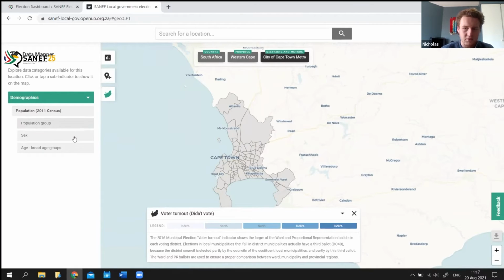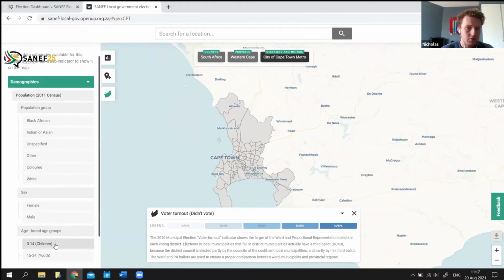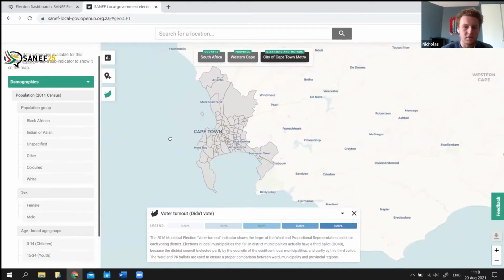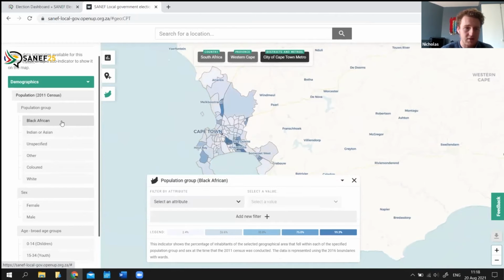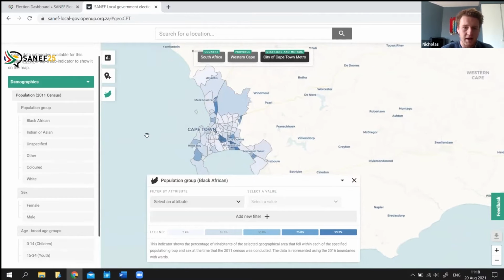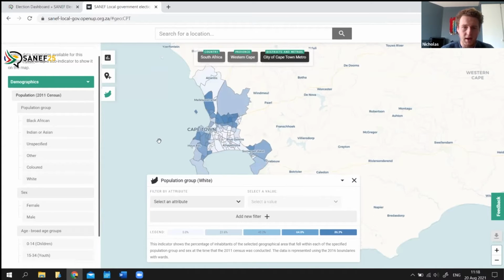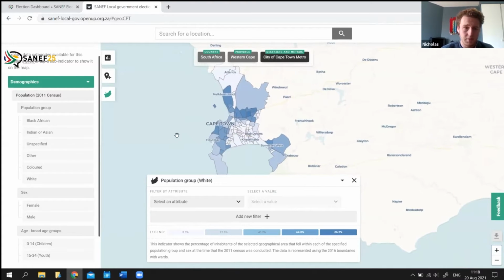So let's have a look at that for the City of Cape Town area. We can choose what data we want to display according to the population group, or sex, or age group. So just to visualize the different population groups' distribution around Cape Town, we can have a look at where the wards are with a higher proportion of Black African people, or Indian and Asian, or we can look at the coloured population of the City of Cape Town, or the distribution of where the white population would stay.